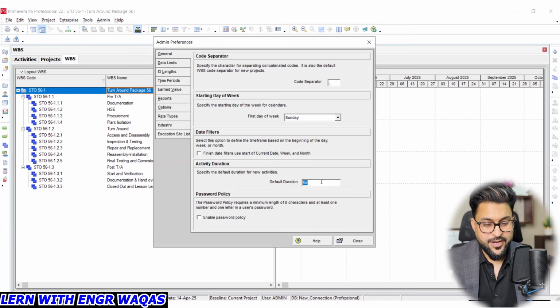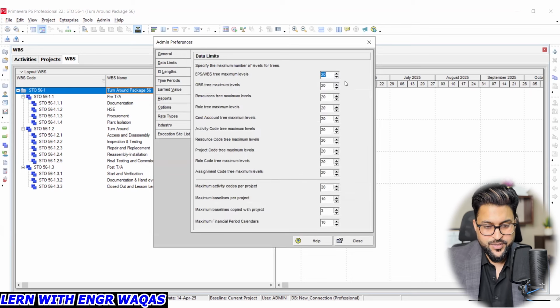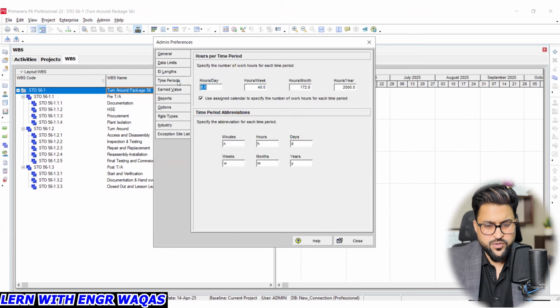Beginners, that very beginning level people as well, ask me, "Sir, your Primavera P6 is showing 4 days, ours is showing 5 days, why?" You can make yours the same as mine by clicking over here, but it doesn't matter, right? So the data limit in OBS, EPS, how many letters and words you are going to incorporate over there. Time periods in your calendar is over here. Once I get into the calendar settings, I will be explaining this one as well, right?